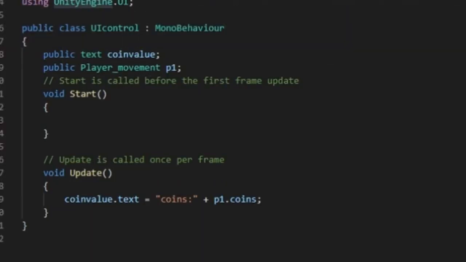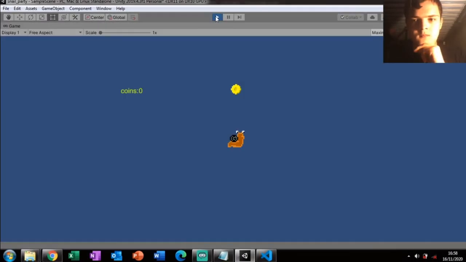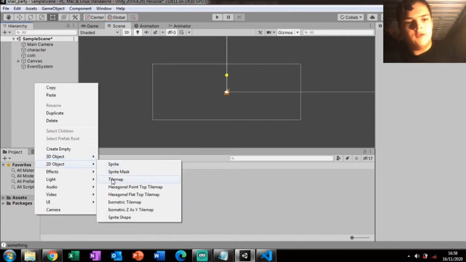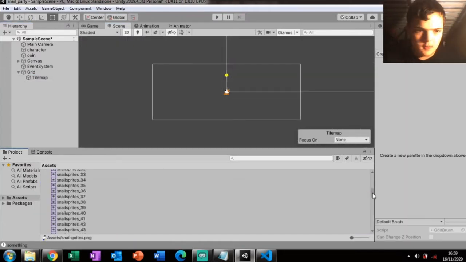Once again, it didn't work exactly how I wanted it to. The syntax was wrong, but it wasn't a huge problem, so I could fix it pretty easily. And now, as you can see, we've got a text element showing us how many coins we've nicked. And now we can move on to making a little dungeon to explore.